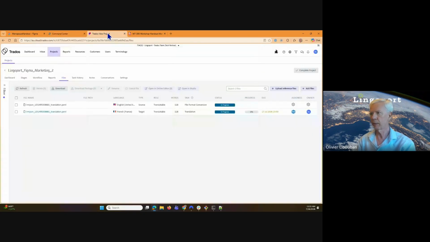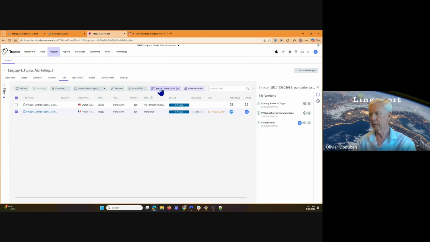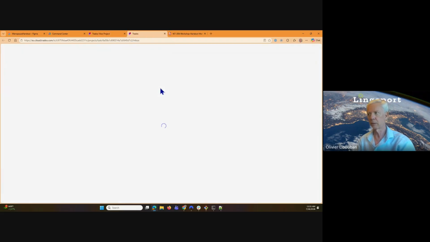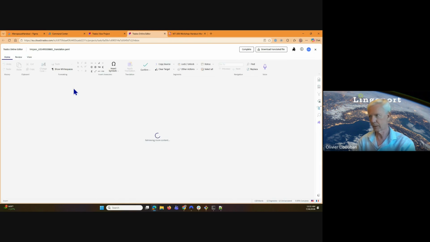Okay, so what's happening on the TMS side? The TMS side automatically gets a new project. Here it's Lingoport Figma Marketing 2. We're going to open this file here, just like a translator would. The translator does not have access to Figma, and they do want to see the context, the image that is associated with each one of the strings.